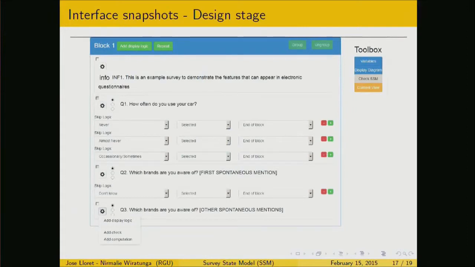So this is the interface that we use to define questionnaires. This interface is creating XML code in the background. In this example, we are modeling the skip logic attached over question 1 and also over question 2. And we can see as well, maybe it's not very visible, but on question 3 we have added display logic, meaning if you want to create a filter over this question, or advanced features like check computations.